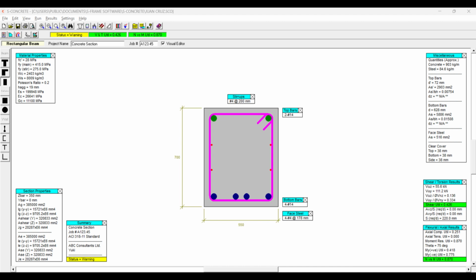The left side of the output shows the material properties used in the analysis. The concrete compressive strength is 28 MPa, while the reinforcing steel has a yield strength of 415 MPa for the main bars and 270 MPa for the stirrups. At the center of the screen is the beam cross section.